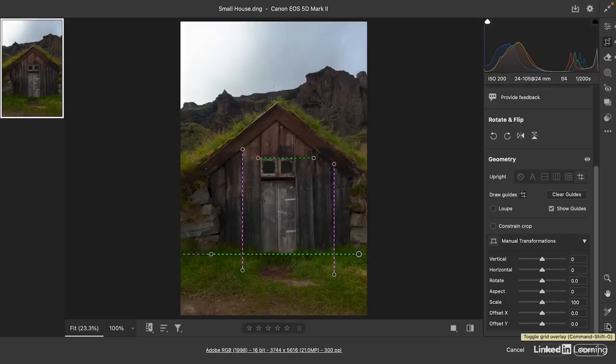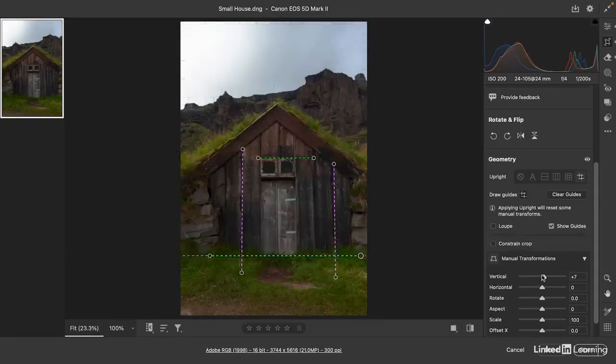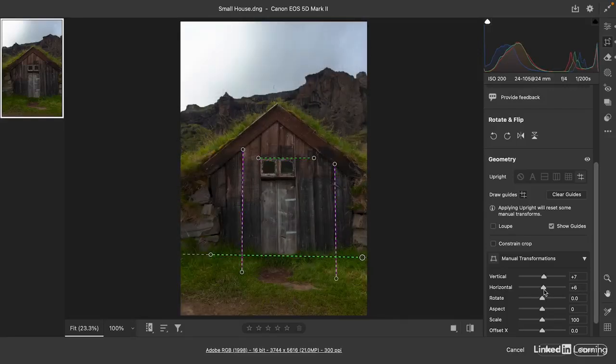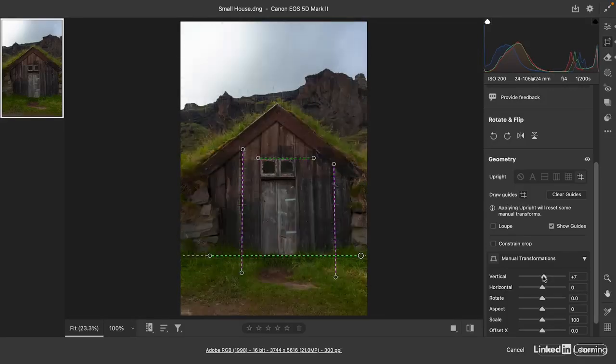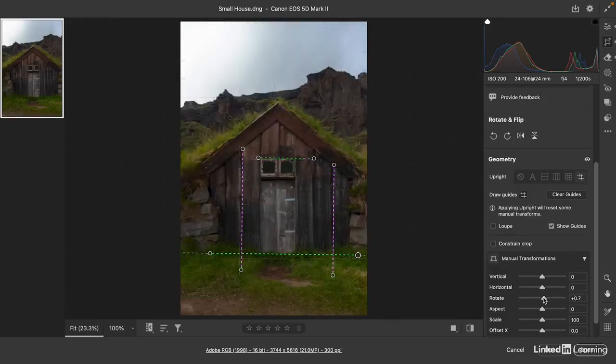Now, after you apply a strong upright adjustment, you might want to use some of the manual transformations. We have transformations that will adjust the vertical perspective and the horizontal perspective of an image. If you want to reset these quickly, you can just double-click on the tick marks. We can also rotate the image, or we can change the aspect.